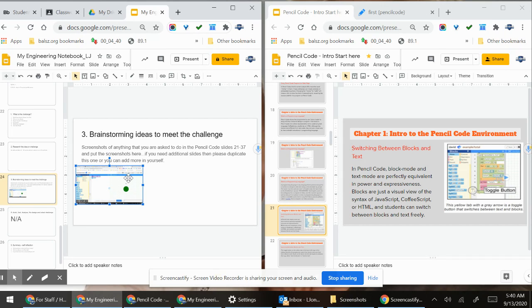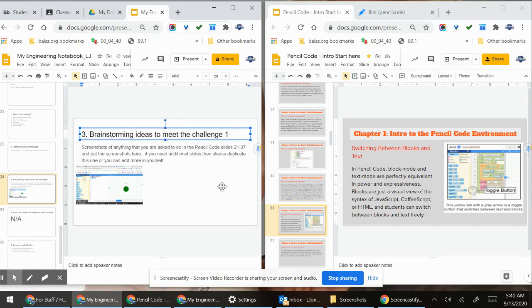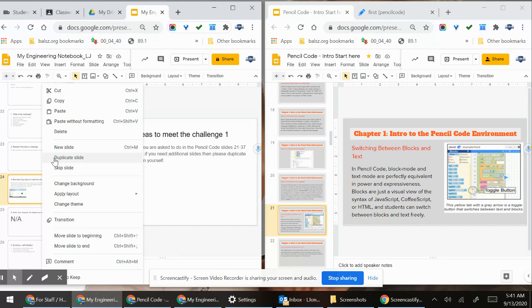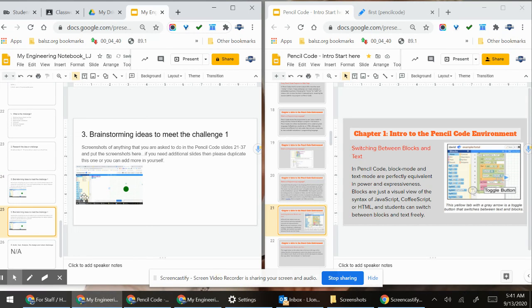All right. So if you need more than this, you remember how to do that. I'll show you if you don't. All right. So let's say we're going to have more than one. So we're going to do this. Let's do brainstorming number 1. And then we're going to go over here and make a duplicate. I've right clicked, duplicate the slide. Okay. So this will be, of course, challenge number 2. And then so on and so forth, whatever you need to do with each slide and each screenshot. All right.